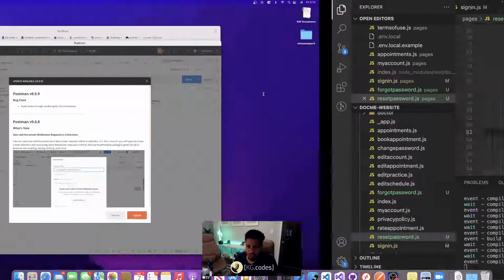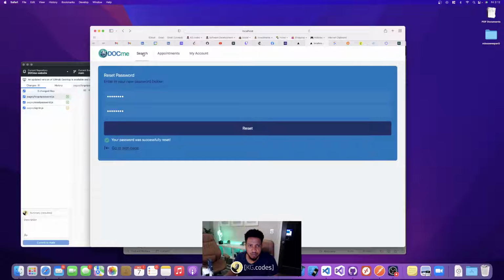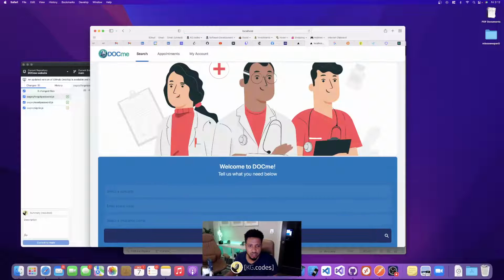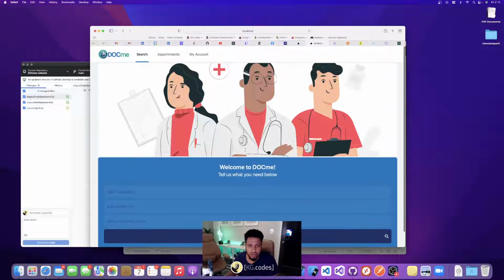Somebody said, "What are you working on?" Working on a doctor search app. I'll show you the main screen again. But yeah, it's basically a doctor search and booking app.